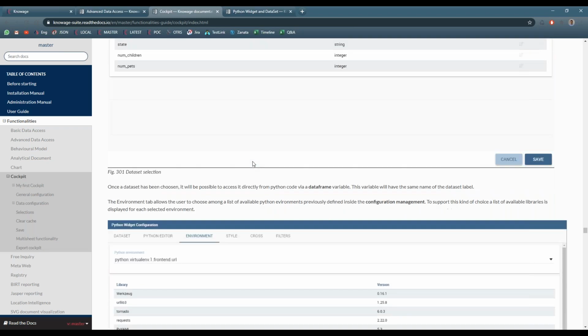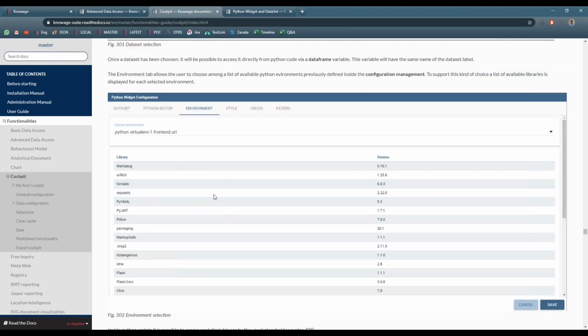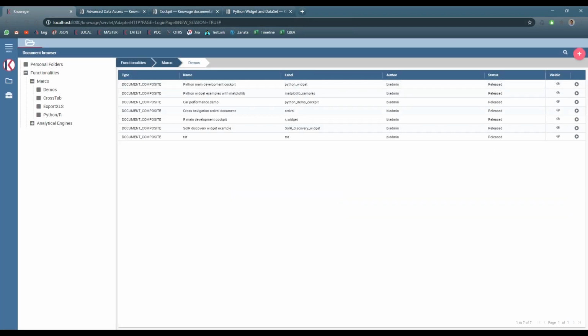The last tab is the environment tab. In here, I have access and I am able to choose among all the different Python environments that I have configured, and I have the possibility to see which libraries these environments are composed of, and choose the environment in which I want to work. But now let's see it in practice.